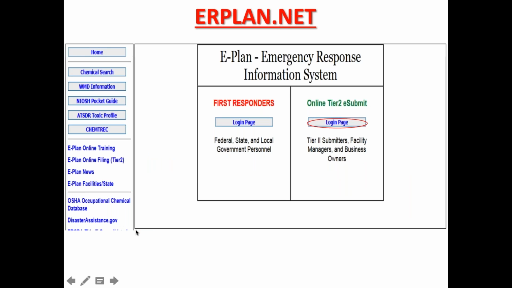So the website that we're going to be talking about is erplan.net. If you remember erplan.net, then you go to the online Tier 2 e-submittal page, which is on the right-hand side of your submittal page.